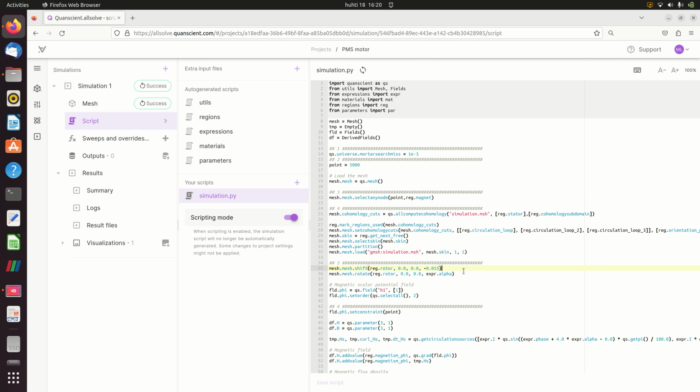Next, we shift the rotor back. Then apply rotation according to alpha.